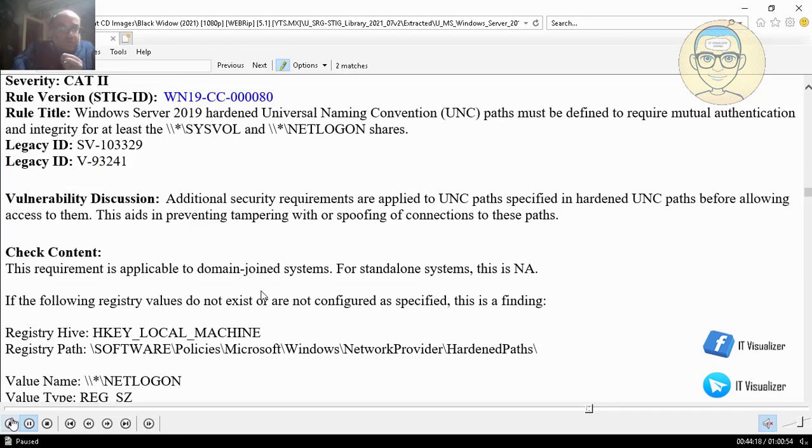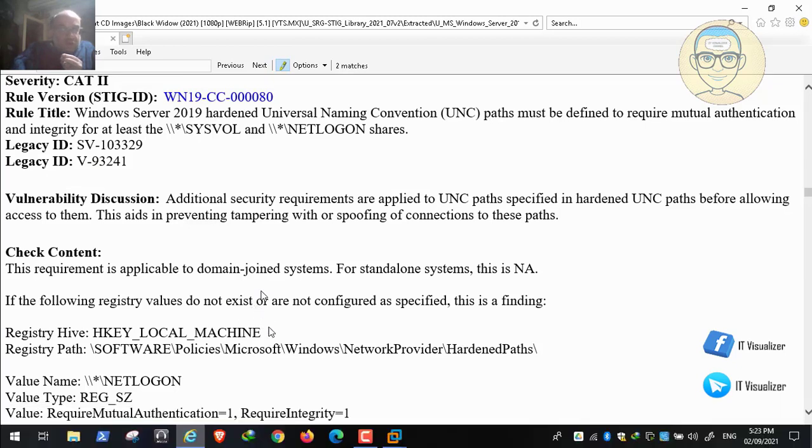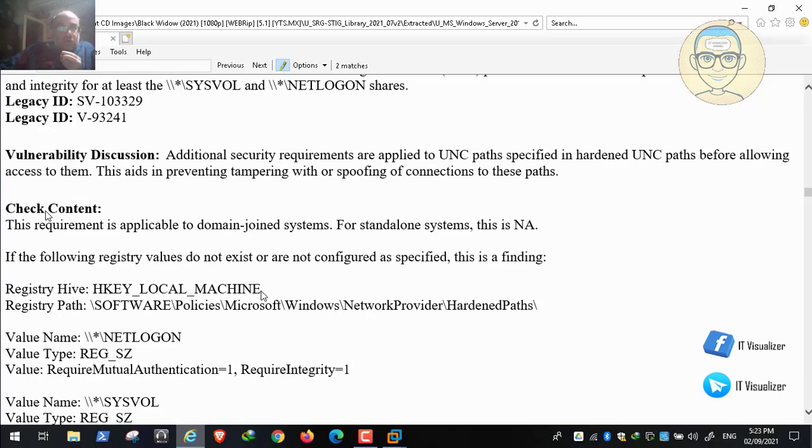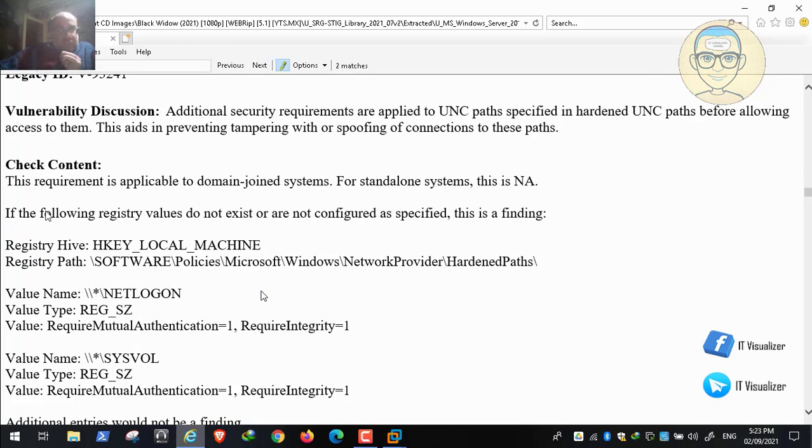Anyway, we need to know if this kind of option is enabled in our network. We need to go to the registry and see. If it's not enabled, we need to enable it through the group policy. So let's go and see. These are requirements applicable to domain joined systems.